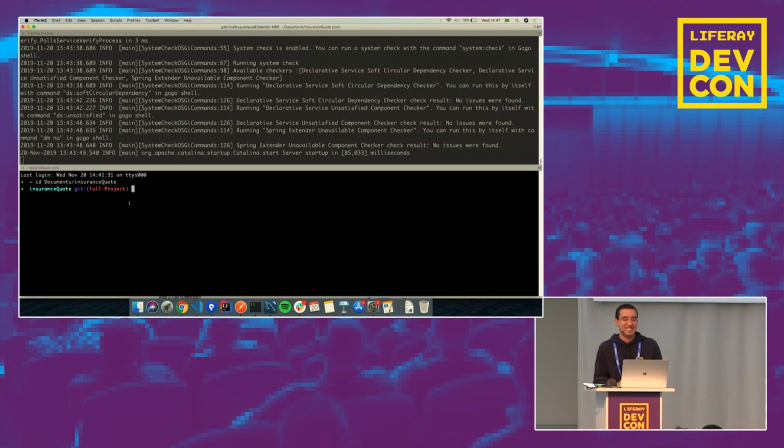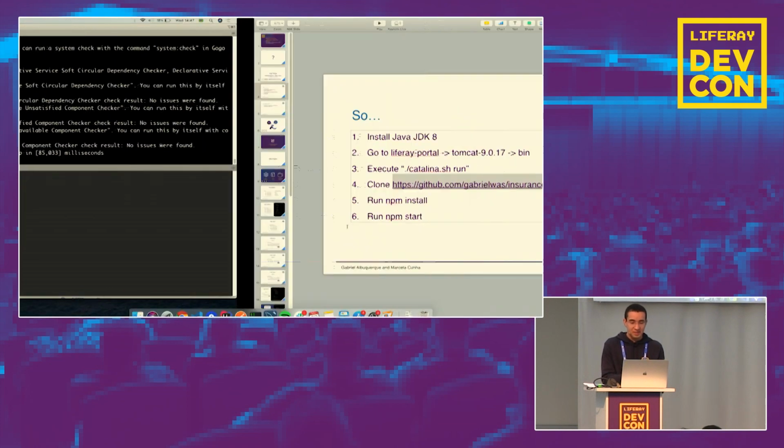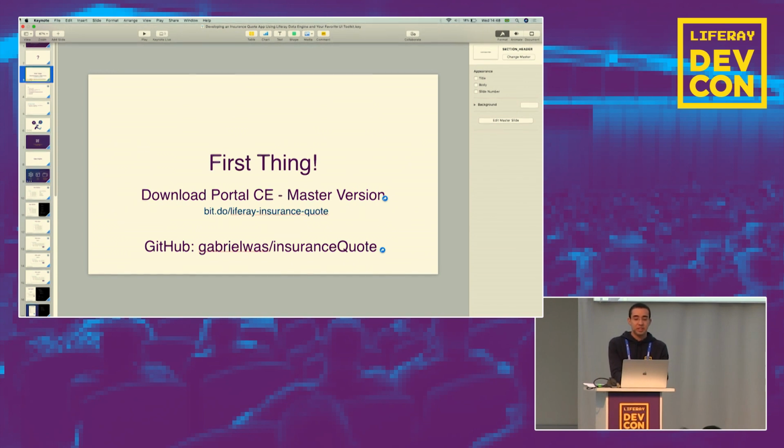Okay, right now. So this is the Catalina. Sorry. I think I see some new faces here, so I'm going to go back to this slide, just to show you. You can go to my repository here on GitHub, Gabriel/insurance-quote, and there you can find the link to download the Liferay portal bundle that we will need to make our REST calls, right?